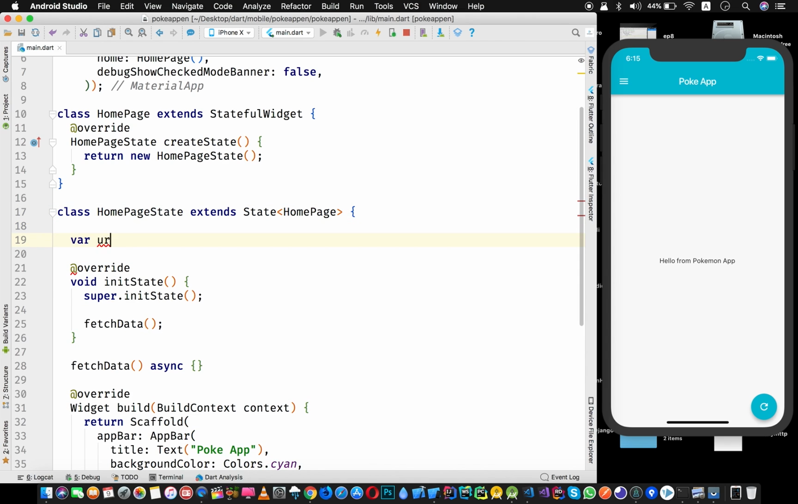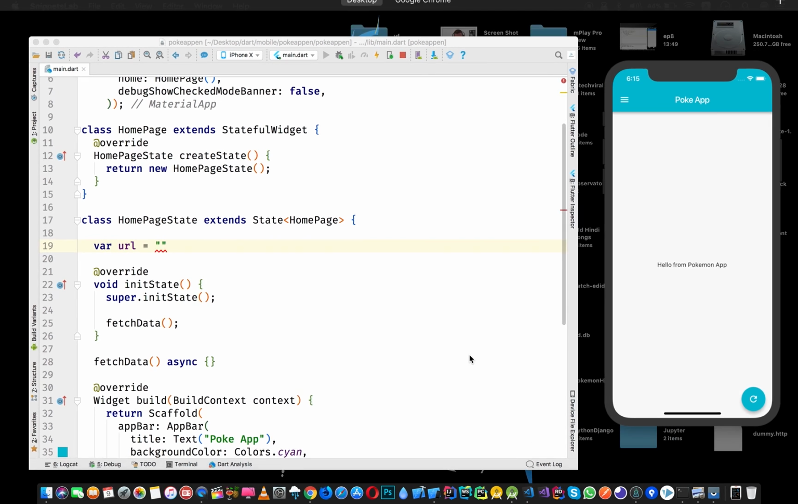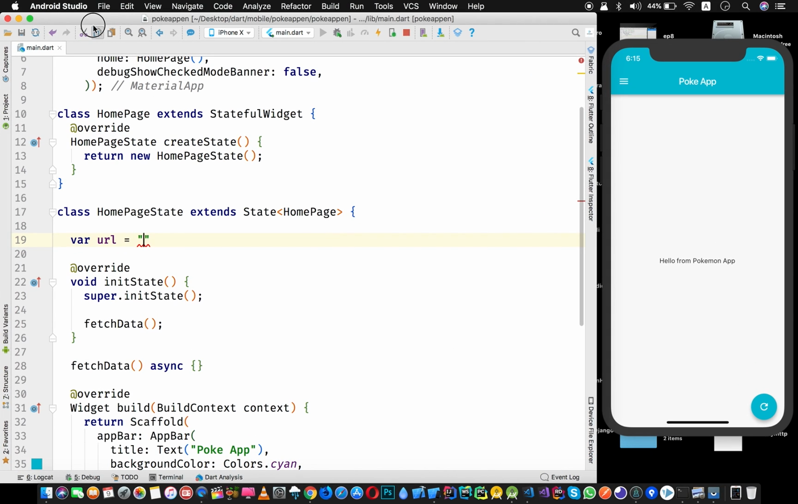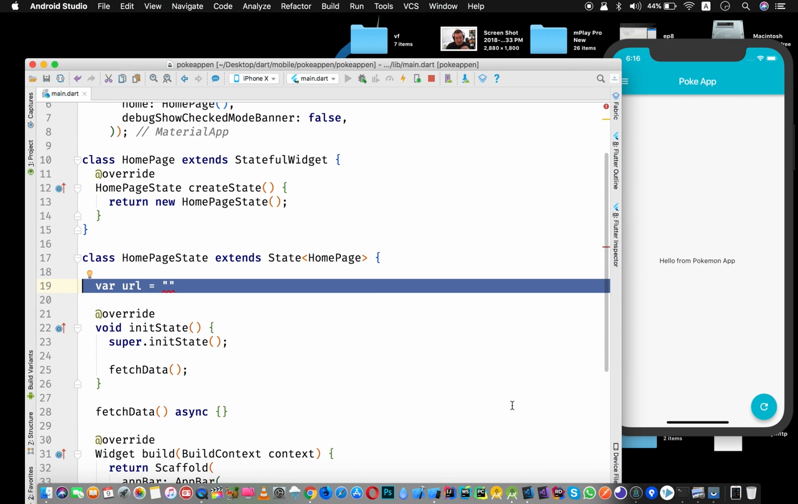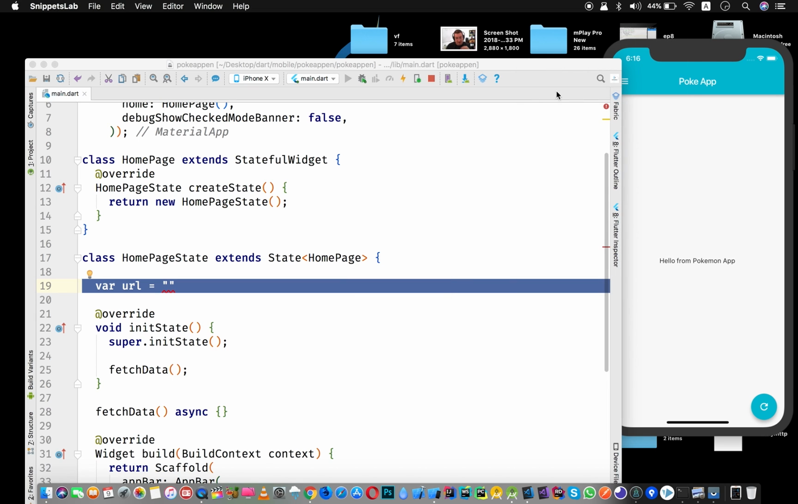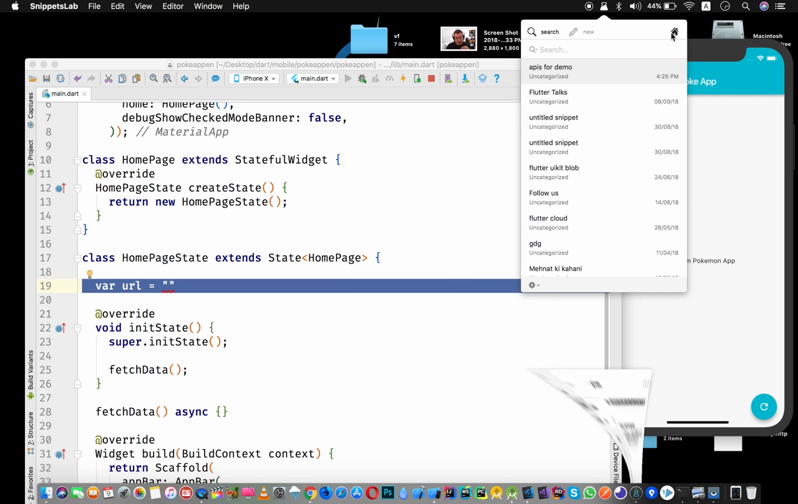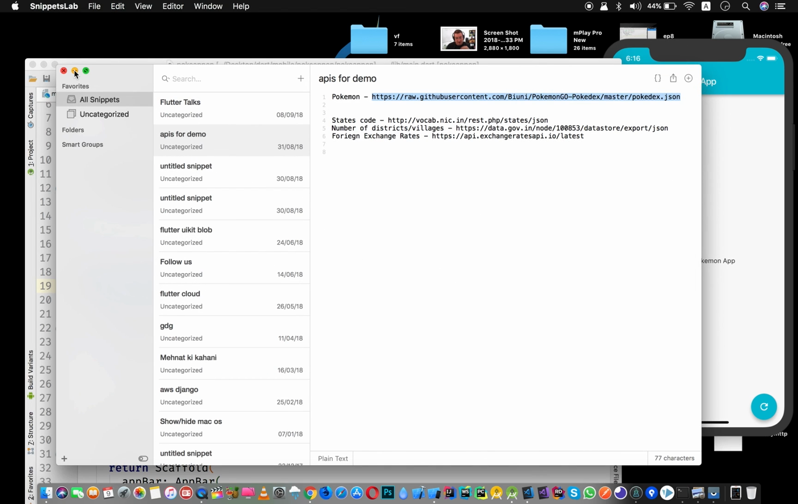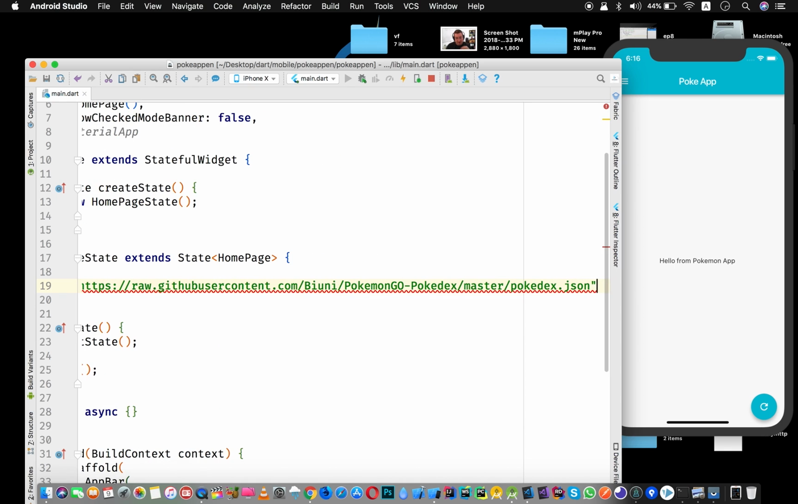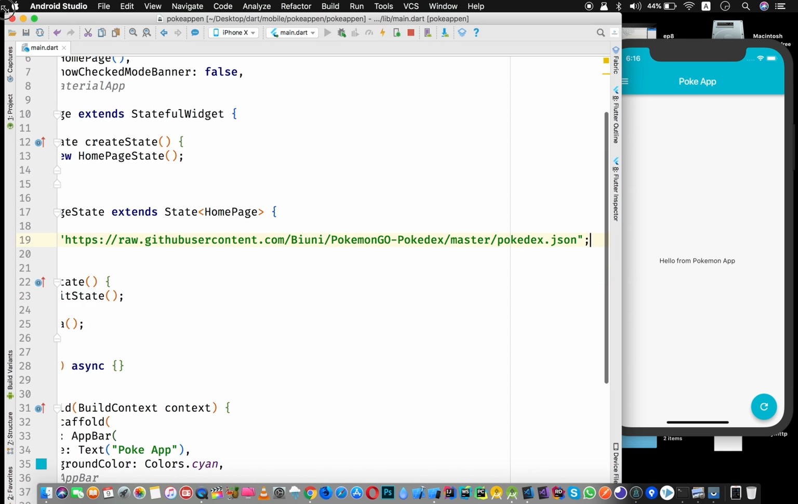So I have that URL here inside my snippets lab. Wait one second, guys. I have this snippets lab, where is it gone? Okay, so I have this. Now I have copied it and I'll paste this URL here. This is the URL from where we will fetch this data.